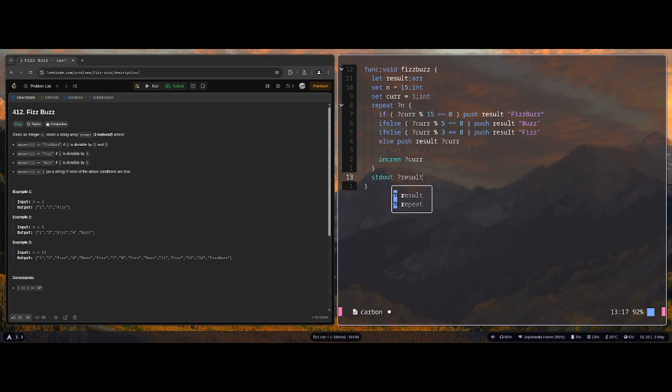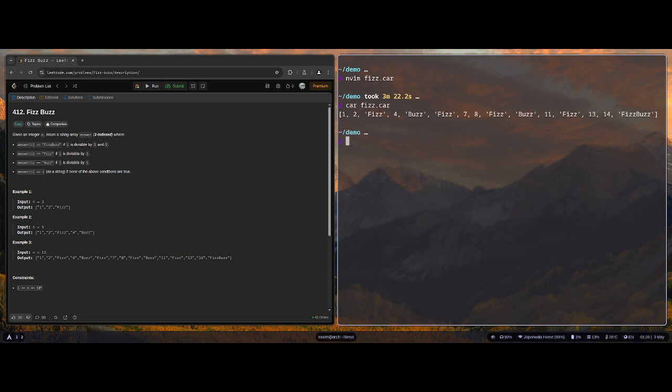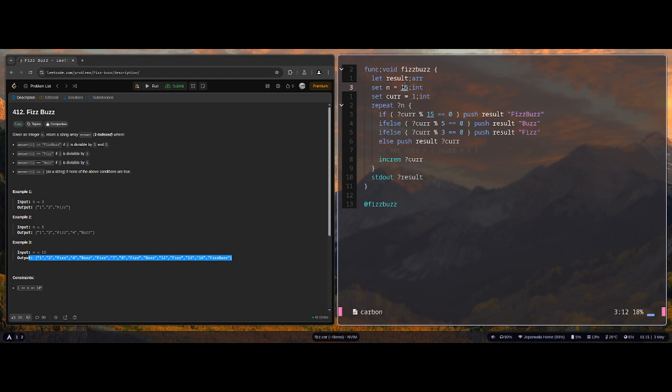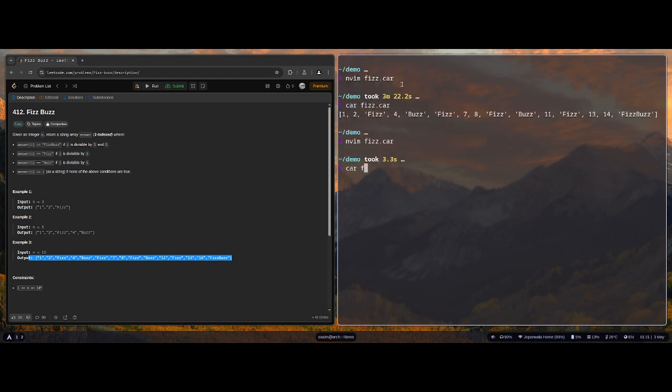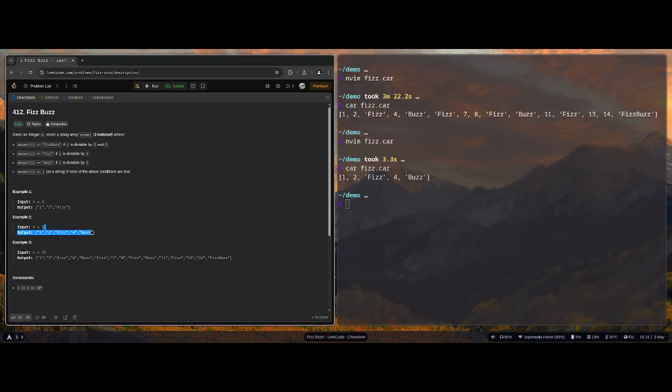Let's just print out our result, and let's call our function. Let's try it out. There we go. For 15 iterations, we can see that our array is the same as the output array that it should be. Now let's change the number up to 5. Now we can see it matches the output like this as well.